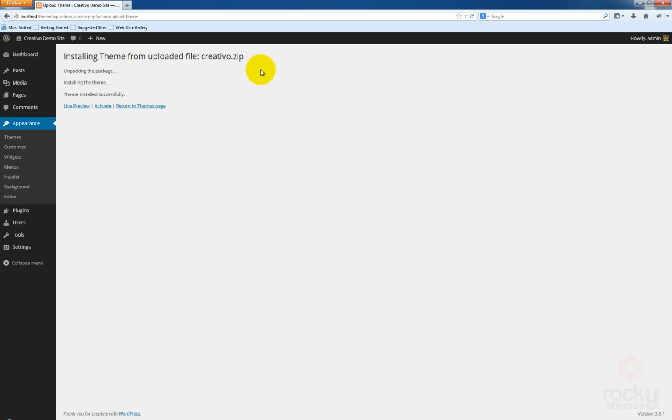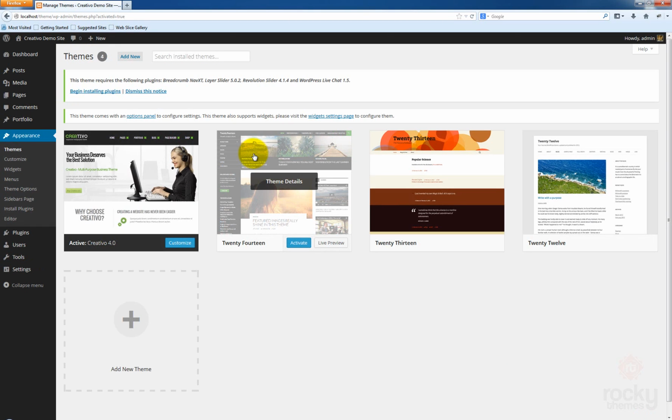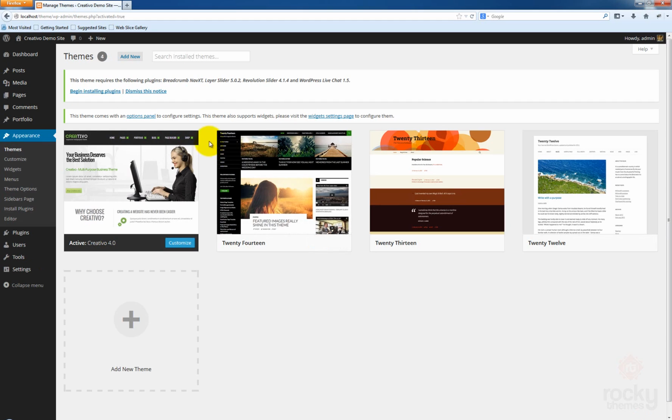After a few seconds, you will see a confirmation message that the theme was installed successfully. Click on Activate. And now the theme is active. You will also notice that as soon as the theme has been activated, a message tells you that this theme requires the following plugins to function, which is the breadcrumb, the layer slider, revolution slider, and WordPress live chat.